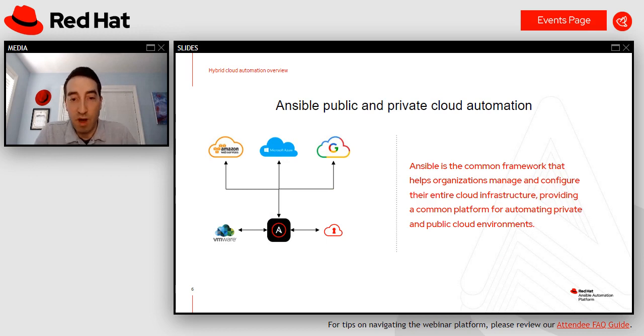So what is Ansible public and private cloud automation? Really this is where Ansible sits in the middle as the glue that pulls together all your public and private cloud. So whether you are doing a multi-cloud solution or you have a hybrid cloud, a private and public cloud environment, Ansible is that common framework and platform that can pull them all together, whether you're using AWS, Microsoft Azure, Google Cloud Platform, or VMware, or some other private cloud platform. Ansible is really that piece that sits in the middle and pulls it all together.